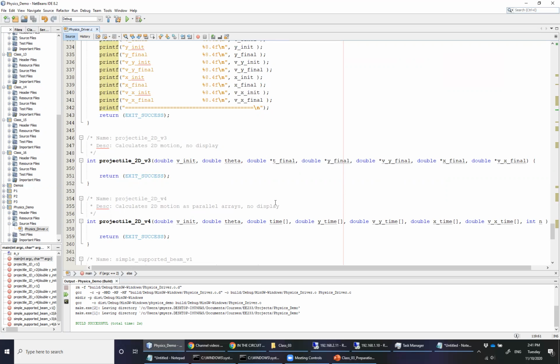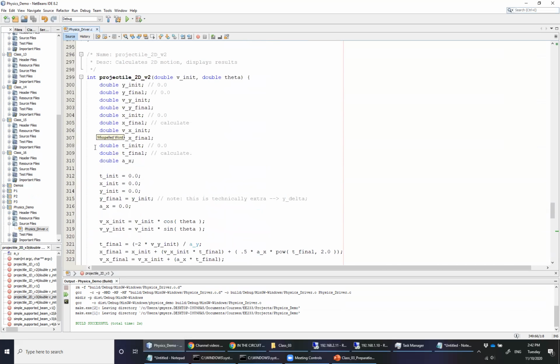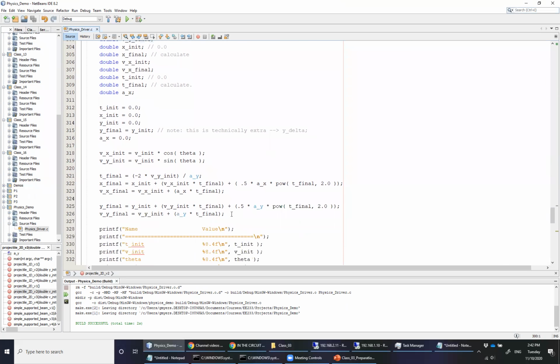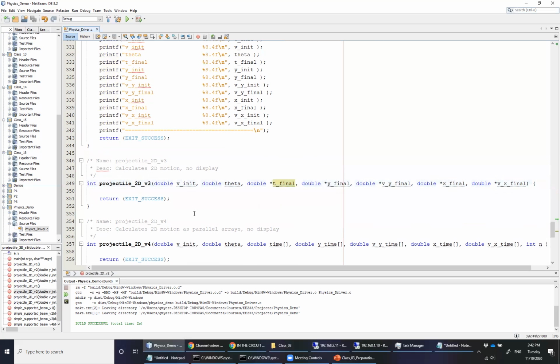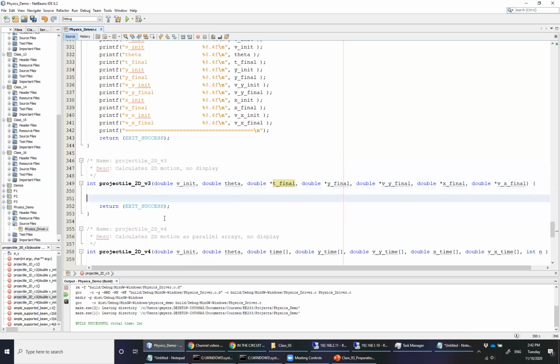Note also that since these are by reference, we can do some of the formality, in other words, some of the printing outside the function, because essentially our t final, our y final, our vy final, our x final, and our vx final are all updated inside the function to be used outside the function. So essentially what happens is we significantly reduce the number of variables that are needed. As a matter of fact, we're going to copy, and we're going to take a look at where the redundancy is.